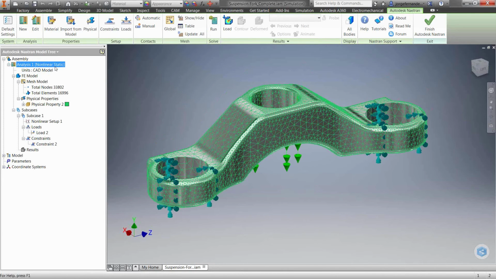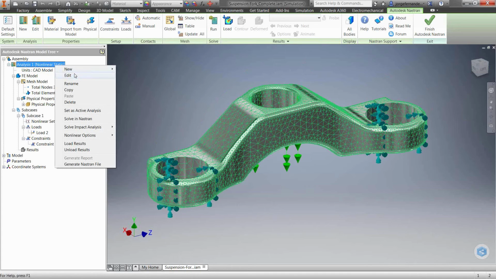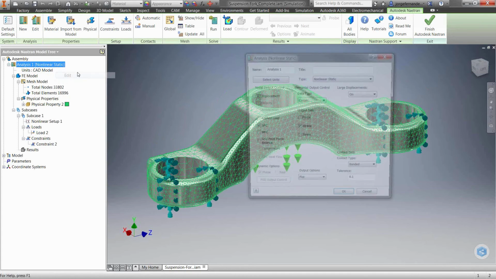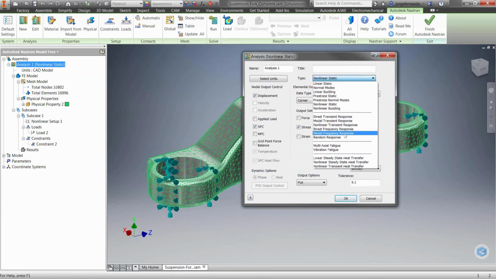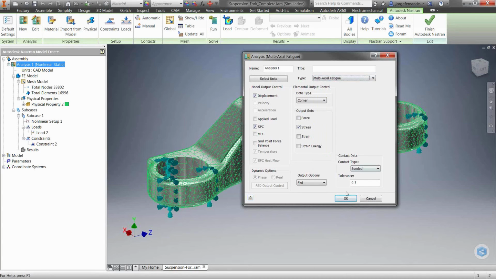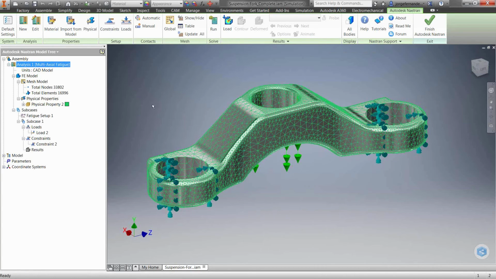Now let's change this up a little bit. Let's not just look at nonlinear static analysis. Let's actually take a look at the fatigue analysis. So down here we'll see that there's a multi-axial fatigue analysis. There's also vibration, you'll notice. Set that up. We had already inserted the information for the material, for the stress strain curve, and let's go ahead and just run this now.